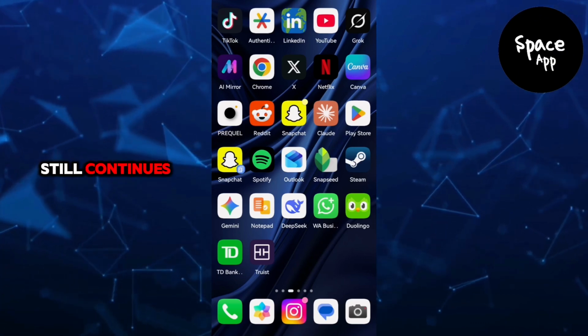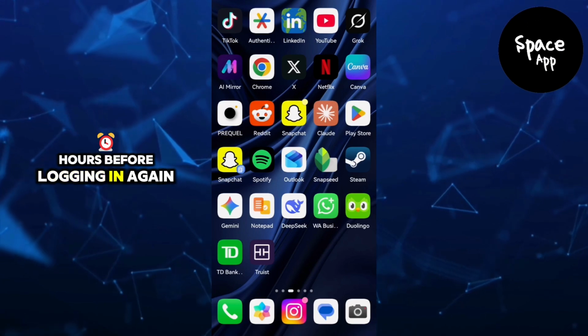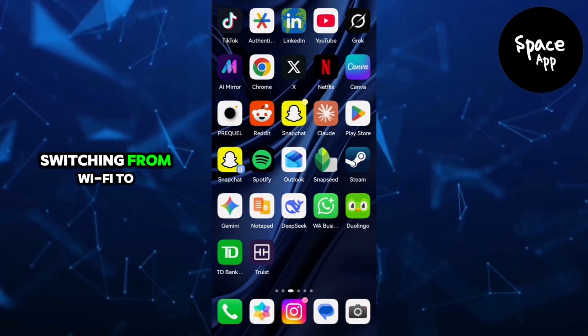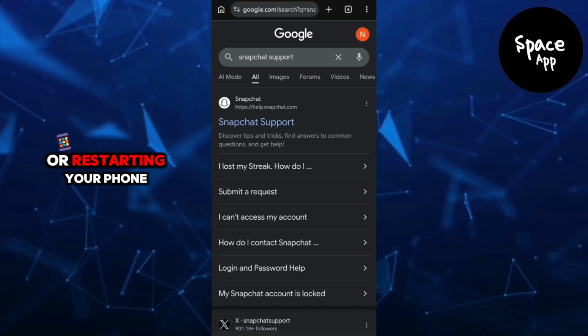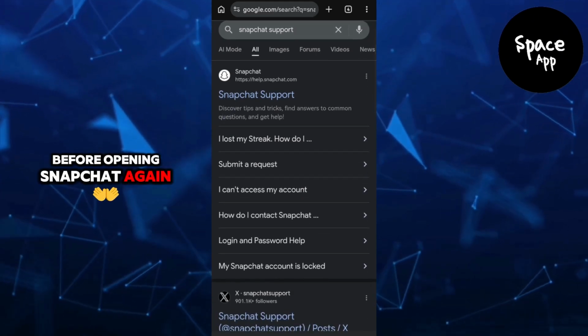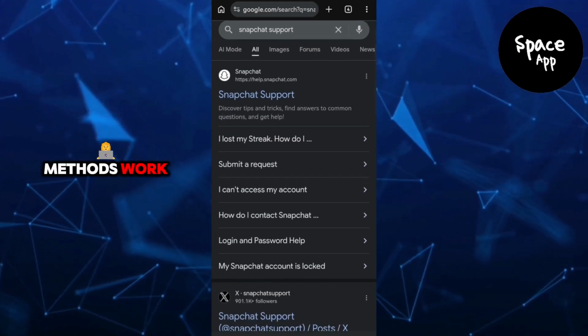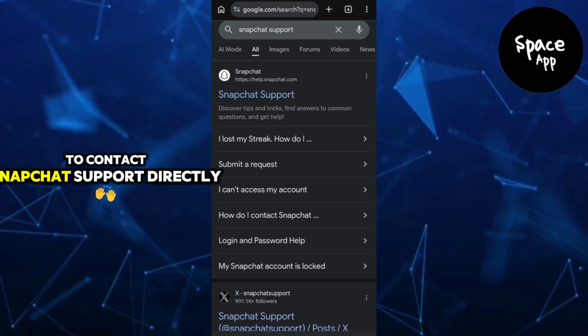If the problem still continues, try waiting a few hours before logging in again. You can also try switching from Wi-Fi to mobile data or restarting your phone before opening Snapchat again. If none of these methods work, the final step is to contact Snapchat support directly.